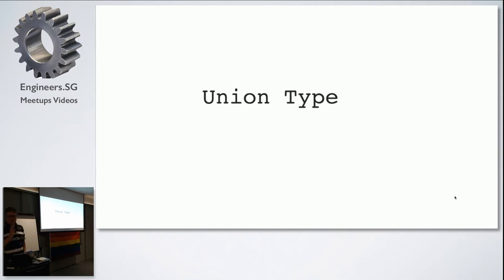All right, so that was types, and that was functions, both very fundamental to any sort of functional language, but also in Elm. Now, I left one type out when I talked about the basic types in Elm, and that's the union type.